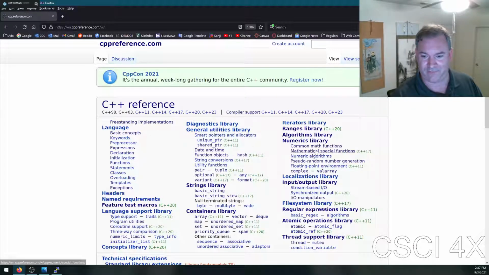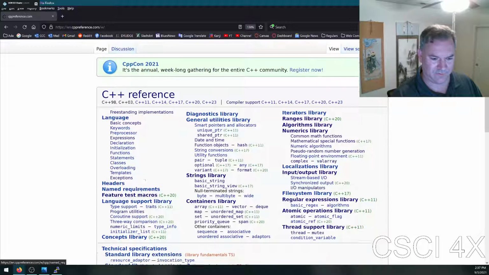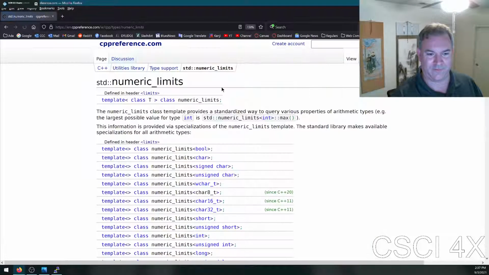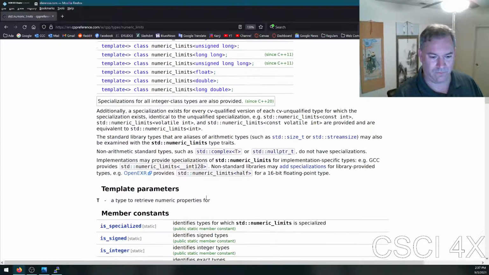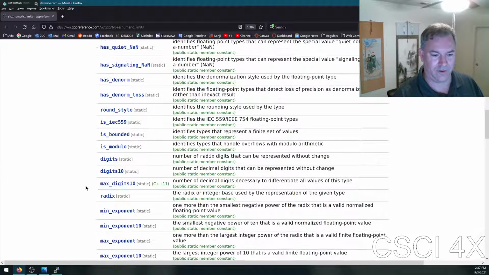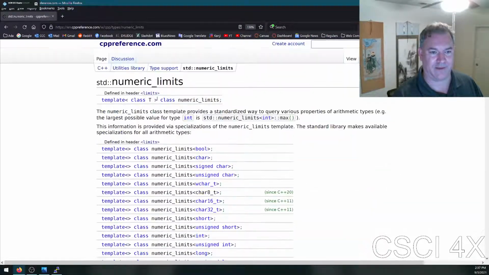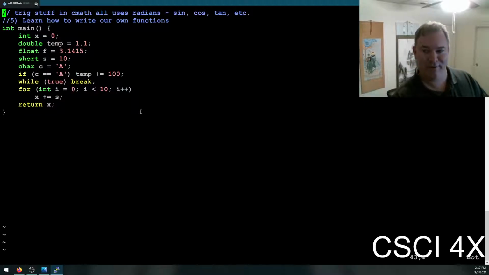So you can see I've got various links on here that have been highlighted because I've been looking at the atomic operations library, which allows for thread-safe operations. Numeric limits, if you want to find out what the maximum floating point number is, it's in here somewhere, but that's found in limits. So if you don't like having any limits, don't include limits.